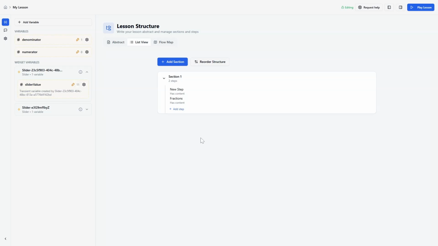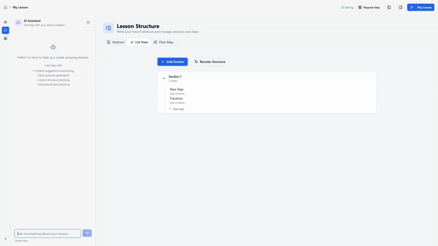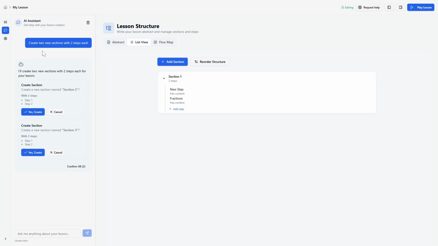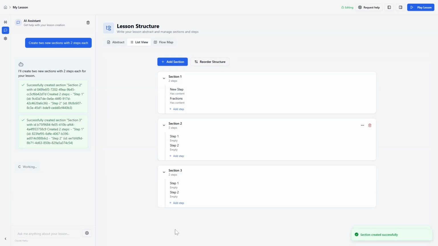Likewise, when I'm in the list view, I can use this chat to help me structure the lesson. I just told it to create 2 new sections with 2 steps each, and it's going to go through. Whenever the AI wants to make a change to your lesson, it's going to ask for confirmation. So here it's asking me, do I want to create a section named section 2 with these steps in it, and section 3 with these steps in it. And I could click the yes and the yes, or I can confirm them all at the same time. So I'll just do the confirm all and let it create them all. And you can see that it went through and it created those steps for me.